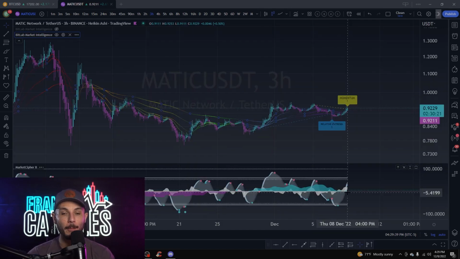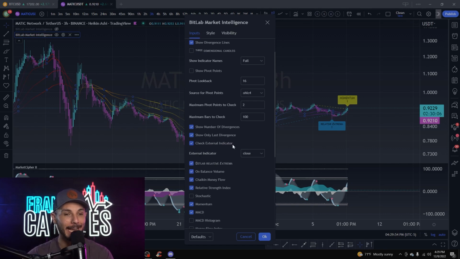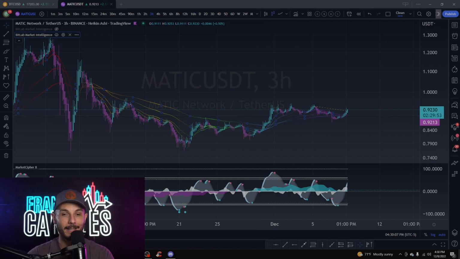So for example, let's go ahead and turn on, I do use Market Cypher a lot. So we'll turn on Market Cypher B. There you go. Should be pretty familiar to you guys. I do look for divergences on Market Cypher pretty often. We can go into our market intelligence settings, make sure check external indicator is on, and then under external indicator, click the drop down and you will see Market Cypher B, blue wave, which is what we want to look for the divergences. Click that and then click OK.